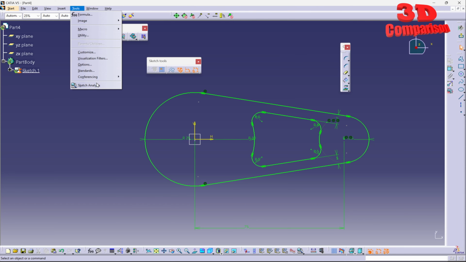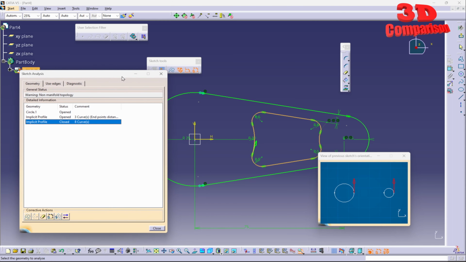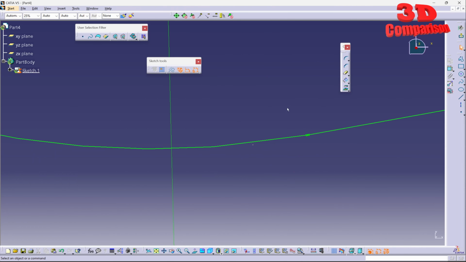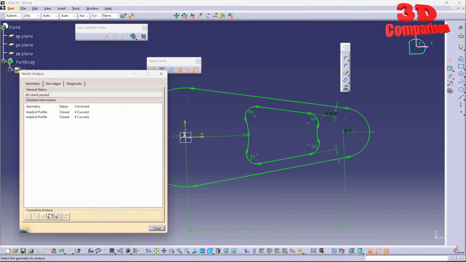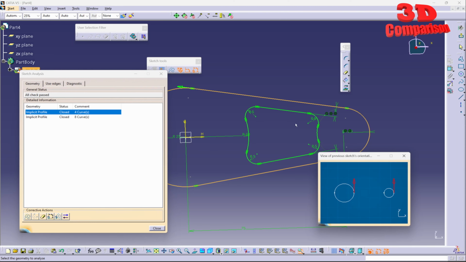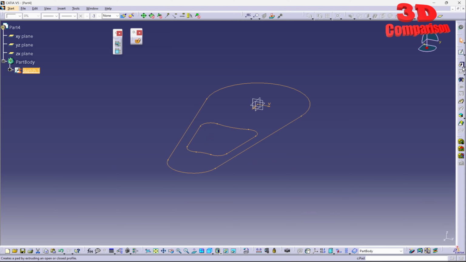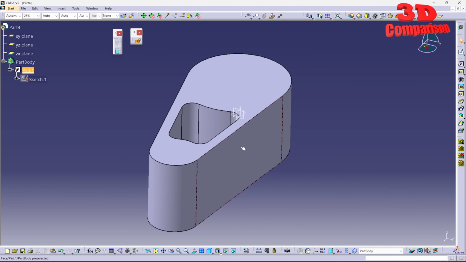I will also check if there are any gaps, and as we can see, we're going to have some gap over here. So let's clean those. We have over here an additional section that will need to be deleted. Over here at the top as well. And let's check again if there are any gaps. No. Now we have a closed profile, the inner and the outer profile. And if I extrude this, I want this to be mirror extended to 20.